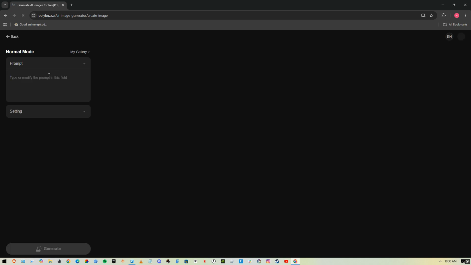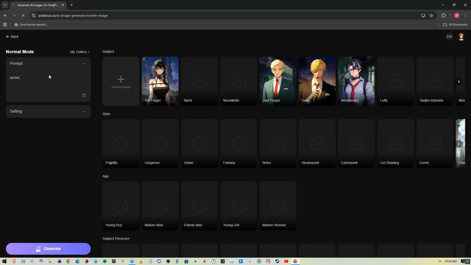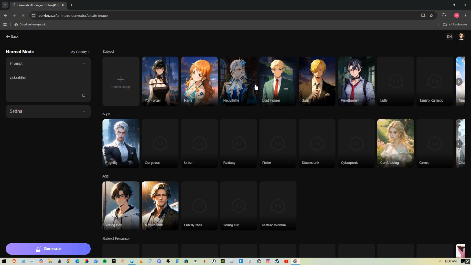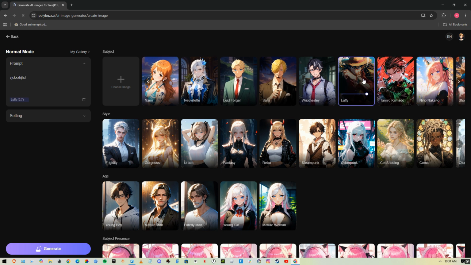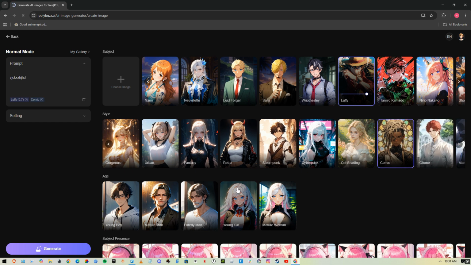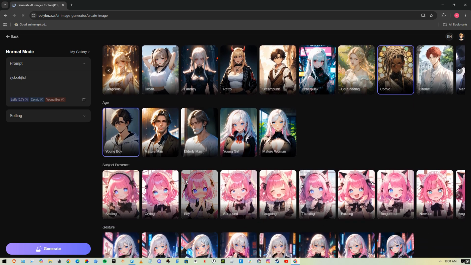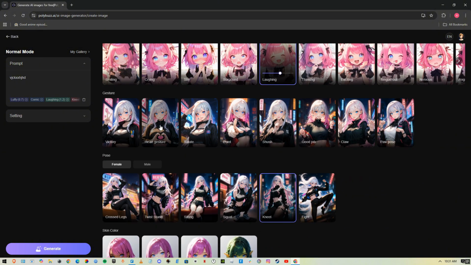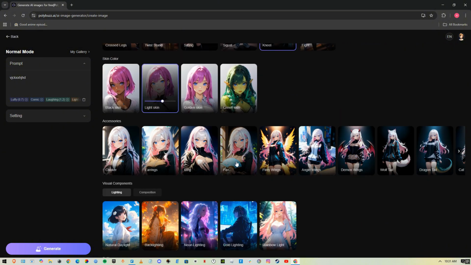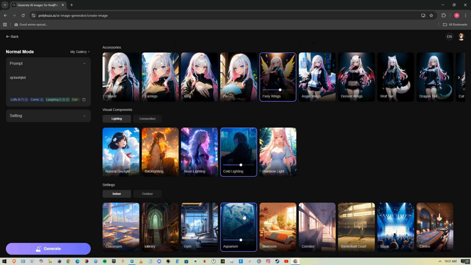So inside prompt, you have to type in whatever you want to prompt in. I'm just going to type in something random. And then you have to select the subject. So I'm just going to select something random over here, just like this. And for the style, whatever style you want to go for, just go for it. And then age, whatever you want to go for, I'm going to go for this. I'm just going to use some random ones to generate our picture. Like this. And once all this is done, you have to press on generate.